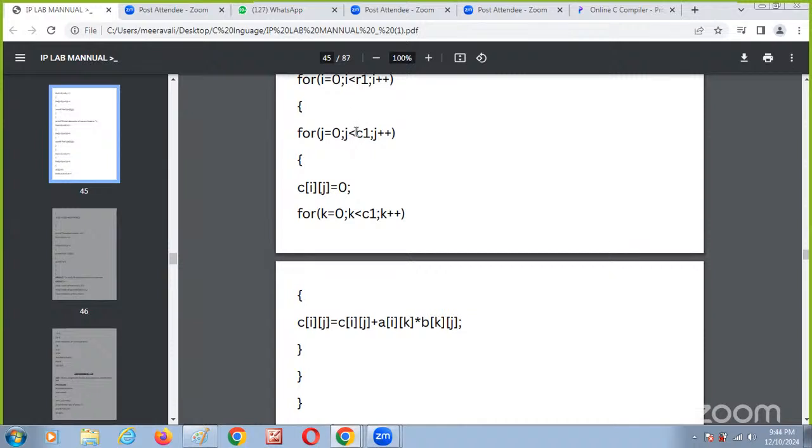Whenever this condition is true, we are coming to this for loop. Whenever this condition is false, again we are going for this for loop. Whenever this condition fails, then we are going again for the first for loop. Whenever this first condition also fails, then we will close this entire thing. So we will come out of all these loops. This is very simple if you understand the basic for loops. Nothing is critical here.